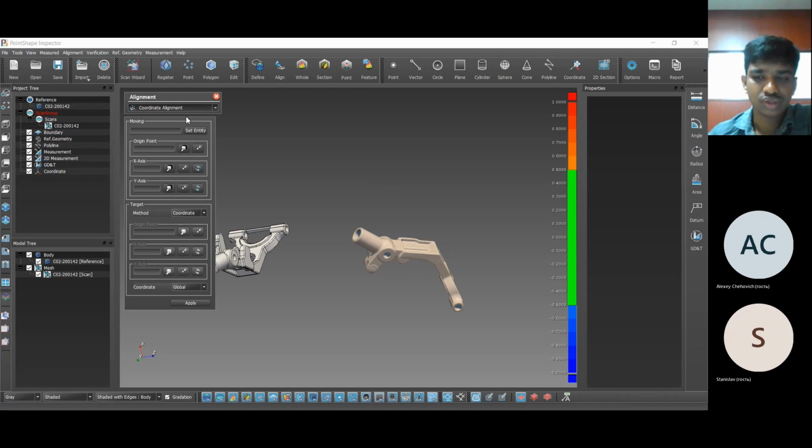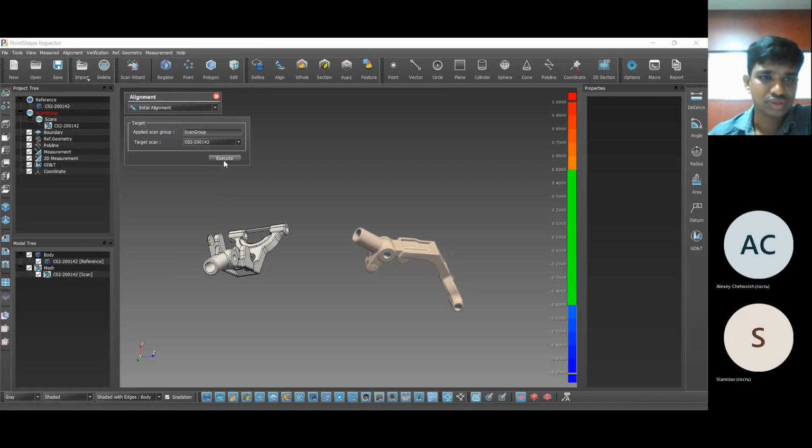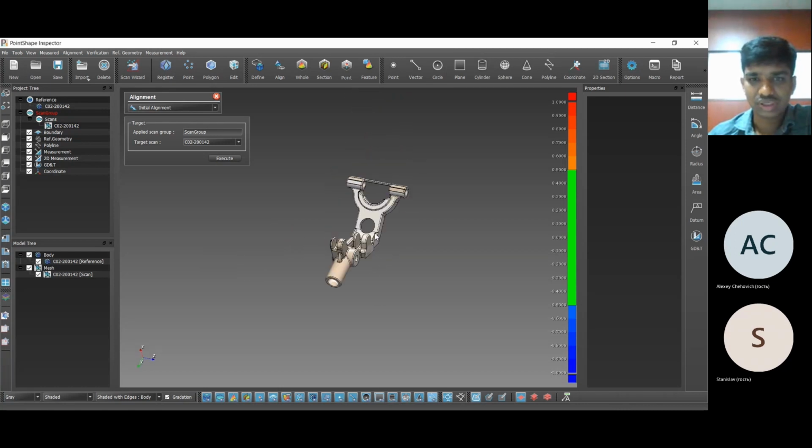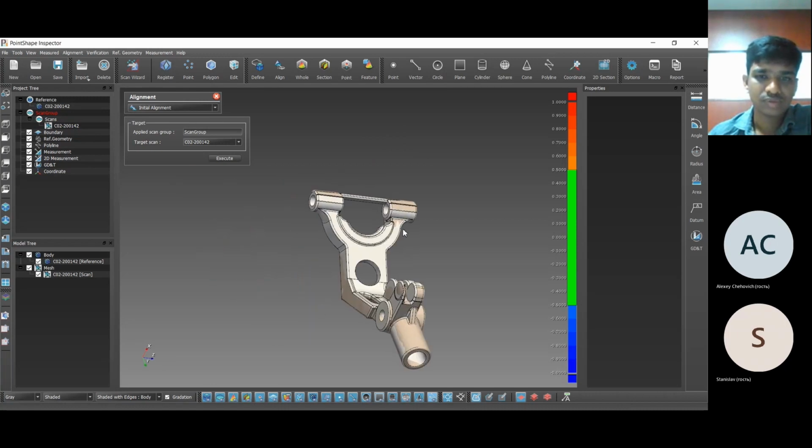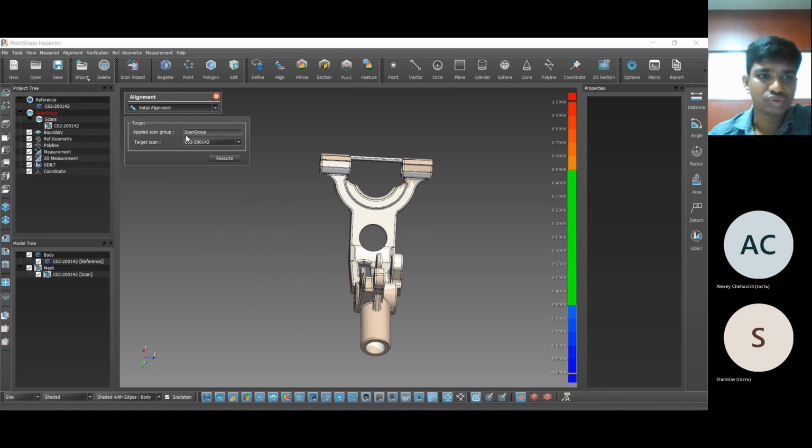Whenever you want an alignment, you can always go for an initial alignment first. After that, you can choose a particular alignment based on your drawing or your customer's input. I always suggest you do an initial alignment. The software needs an initial alignment. If you have enough geometries, the initial alignment is also almost perfect. After that, if you want to go for any specific alignment like 3-2-1 or RPS or automatic, you can do that. So I'm just going for an automatic alignment.